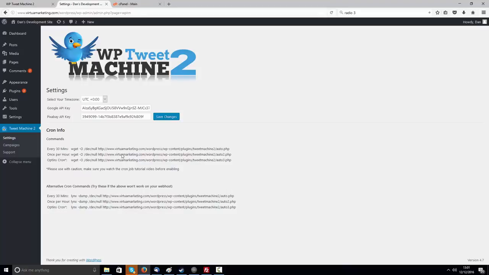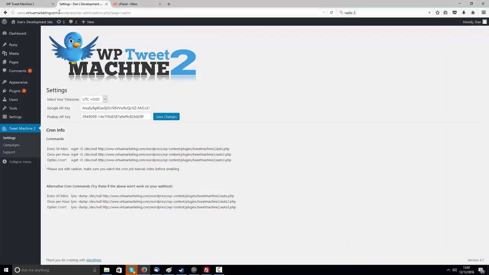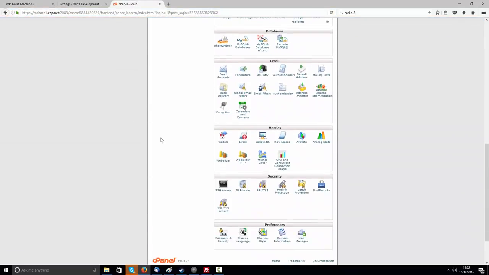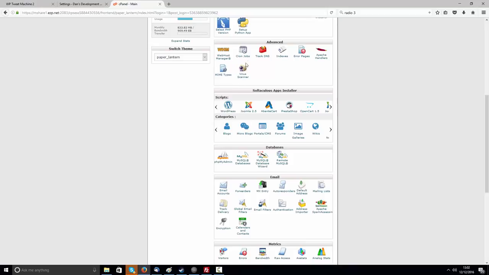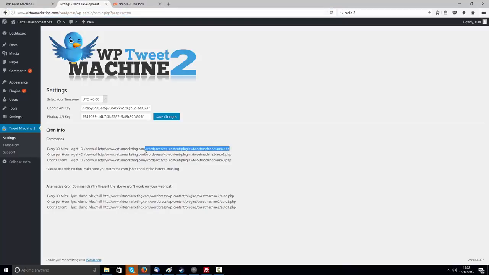So first of all, you need to go to your cPanel. So here we are, and this is the cPanel for the site that I have the plugin installed on. You can see it says virtualmarketing.com here, which is the one that I've got installed on here. So then we need to scroll down, and then we find cron jobs, which are located here in the advanced section. So click here, and the first thing we need to do is copy the first one.